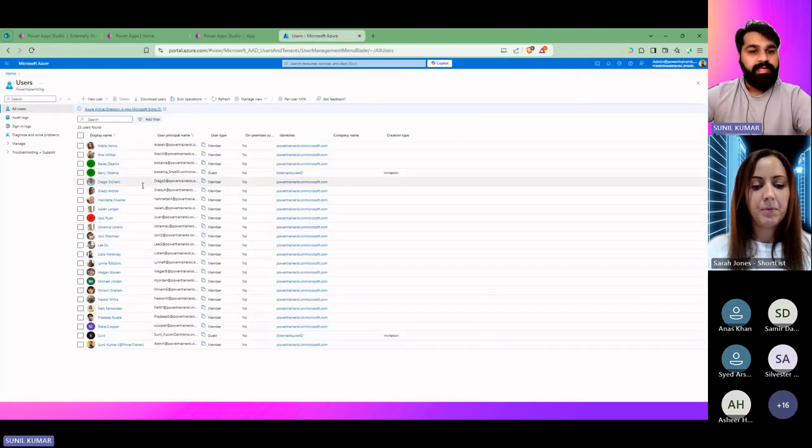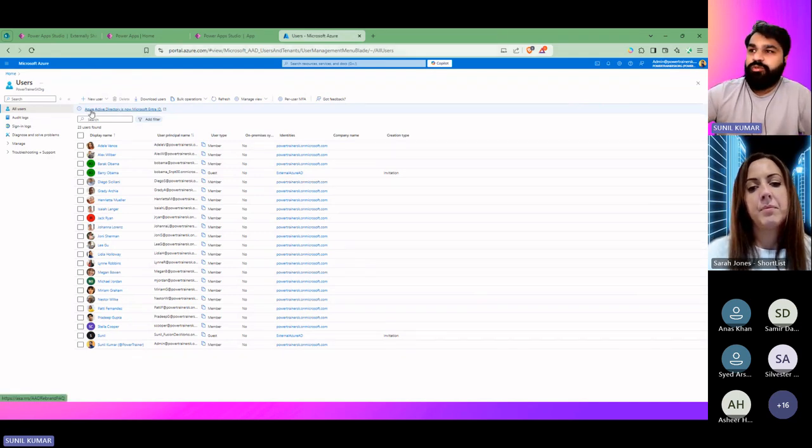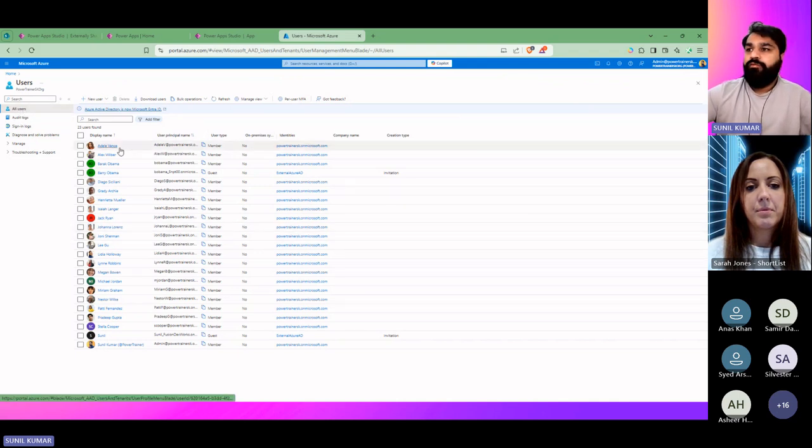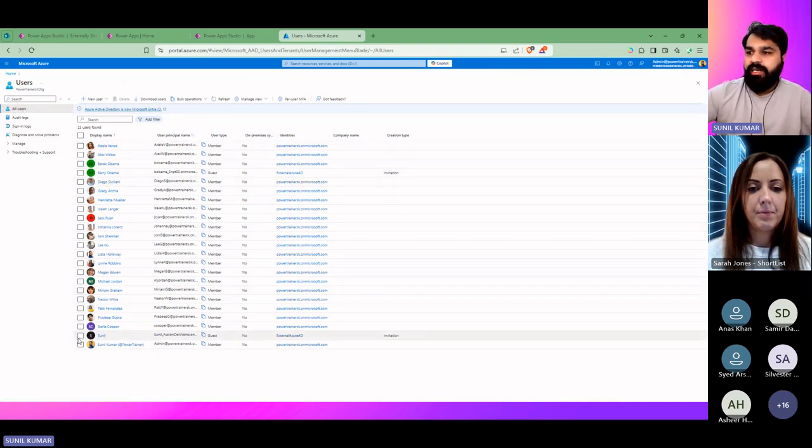Not everyone will have access to this. So this is the Azure portal, the Entra ID portal as it is renamed. Azure Active Directory is now Microsoft Entra ID. This is the user tab here. I can see all users here. What I have done is I went ahead and added this user as a guest.